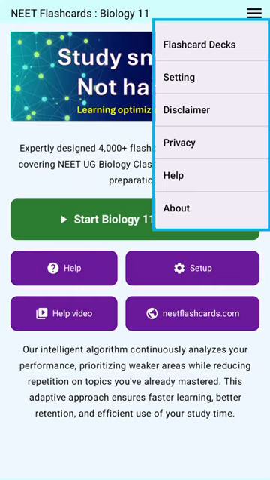And finally, tap About to learn more about NEET Flashcards, who we are, what drives us, and our commitment to making exam preparation smarter and more effective for every student. When you're done, simply tap anywhere outside the menu to close it and get right back to studying.